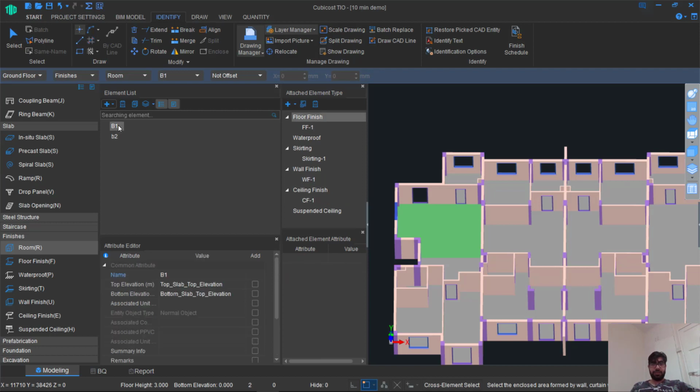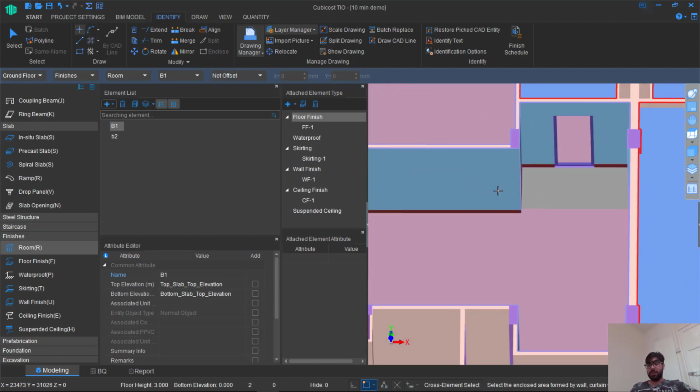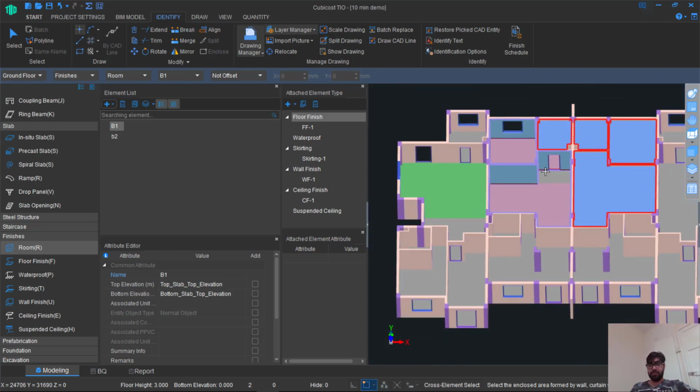So simply by saying, oh, this is B1, this is B2, B2, B2, B1. What you'll notice is skirting is being placed automatically. The wall finish is also being placed. Where we have a suspended ceiling, that's being accounted for differently.